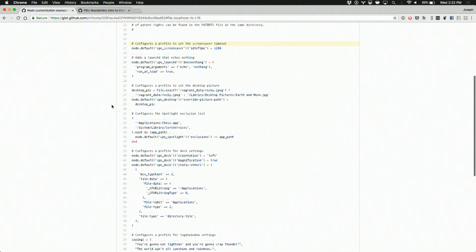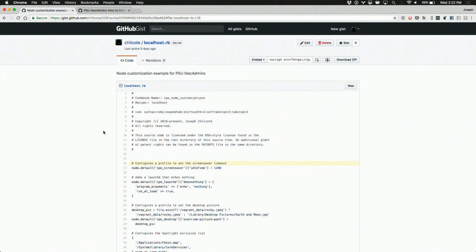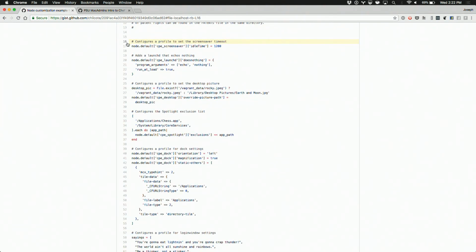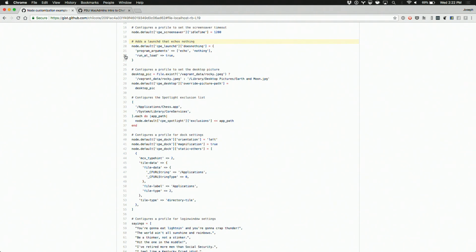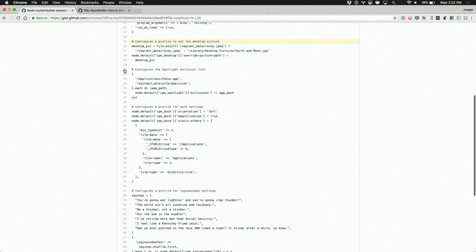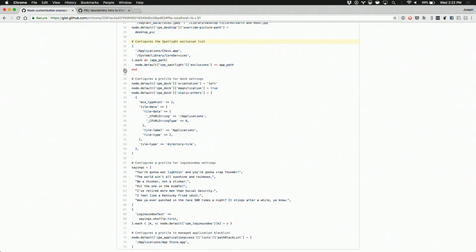And here's what the node customization is doing. Basically, I want to configure a profile with a screensaver timeout, change it to 20 minutes. I'm going to add a launchd that does nothing, just echoes nothing. I'm going to configure a profile that sets the desktop picture to some path. Configure Spotlight exclusion because we don't want our users opening the Chess app from Spotlight or directory services from core services.